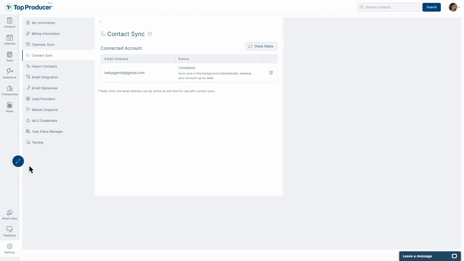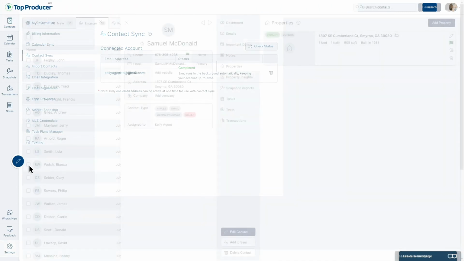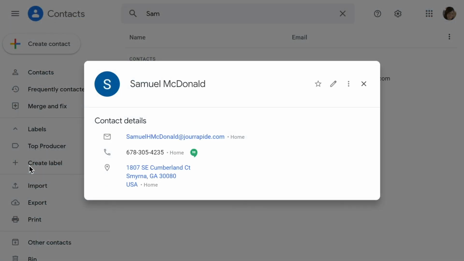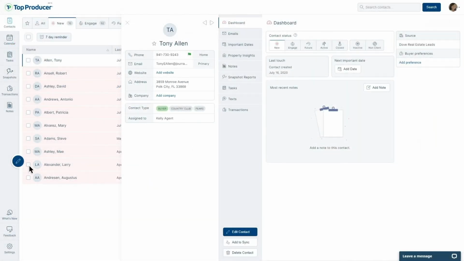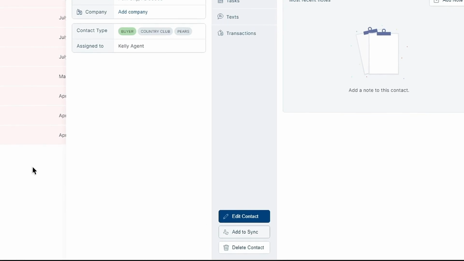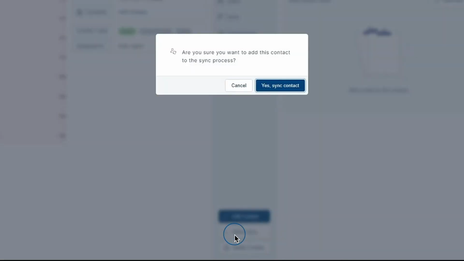Once your first sync has been completed in your Top Producer X account, any changes you make to your synced contact records will be updated on both platforms, making an agent's life a whole lot easier. If you find a contact record that you want to be synced from inside your Top Producer X, simply open the record and choose Add to Sync, and Top Producer X will take care of the rest.